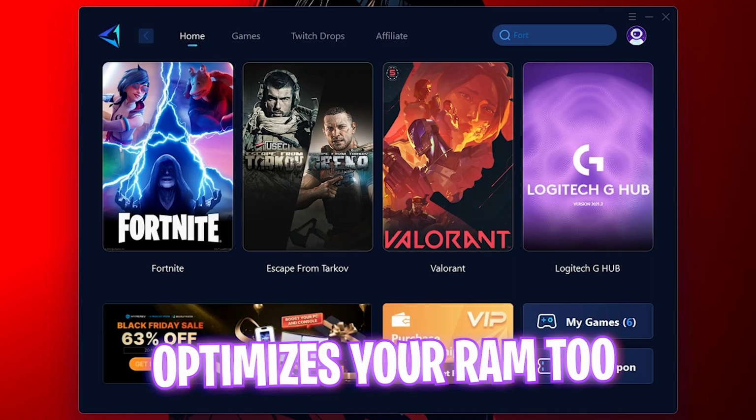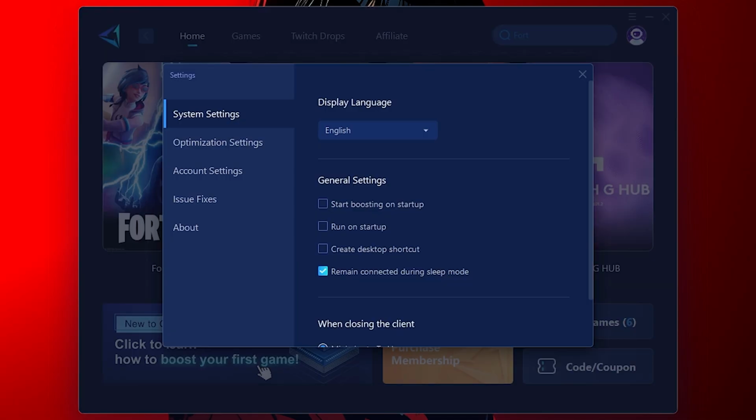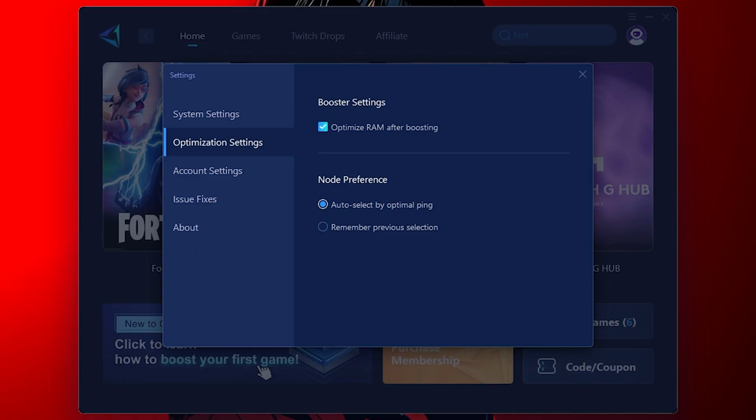The best part about GearUP Booster is the burger icon over here. Click on the settings button and then you have to head over to optimization settings. Select optimize RAM after boosting, and this will help you to optimize your RAM while you're playing the game, so you always have the headroom open for gaming.